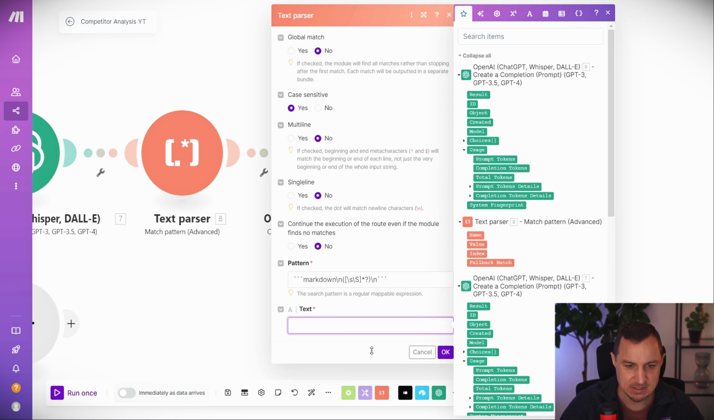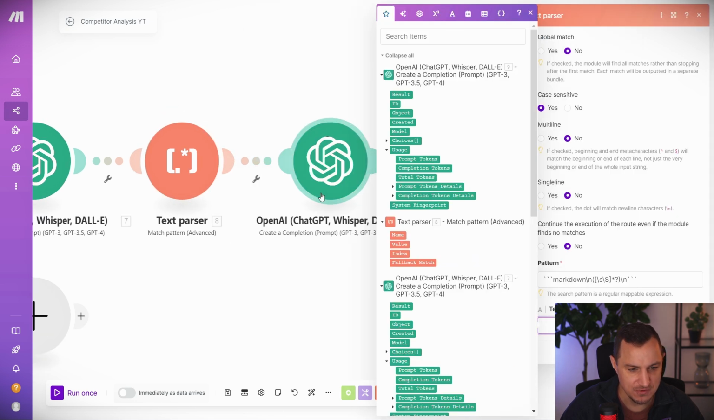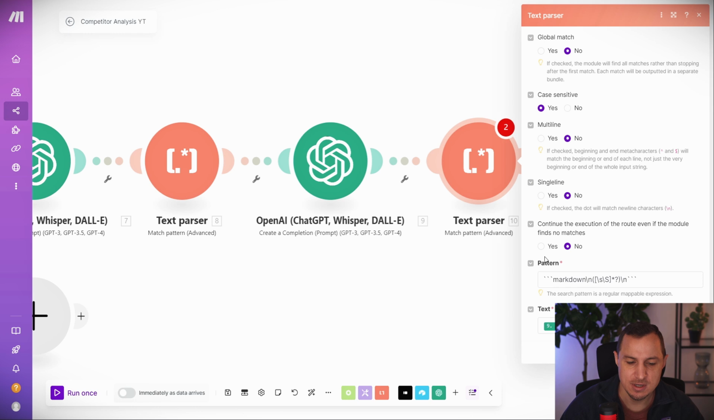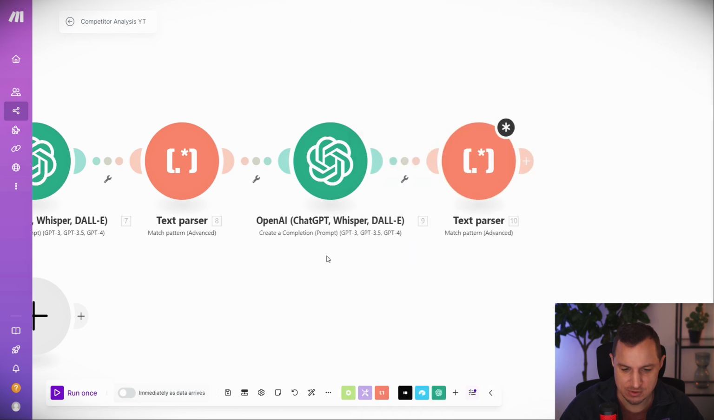So the text that I want to use here is going to be the result of my latest module, so of this one here. This one is 7, this one is 8, so I want to get it from 9. I want to take the result from 9. So from this module here, I want to parse it with those patterns.